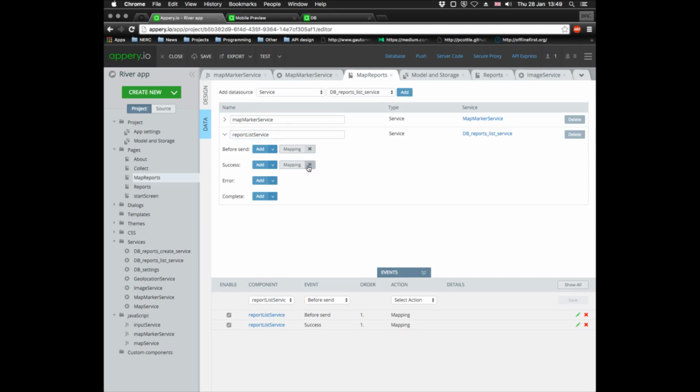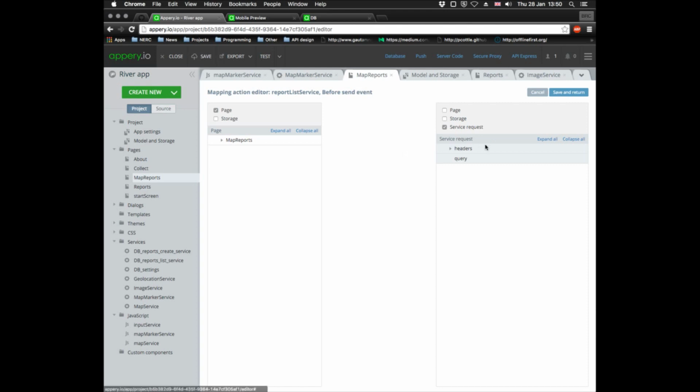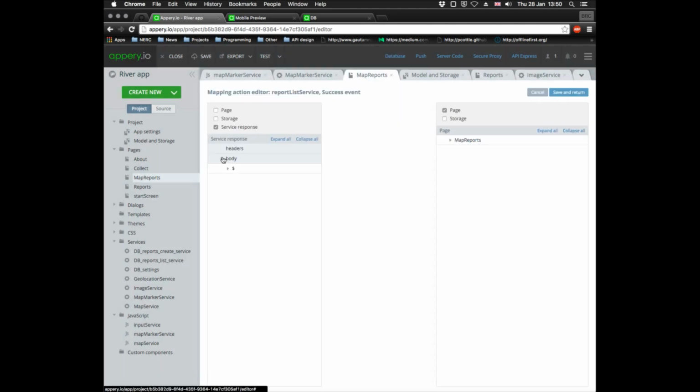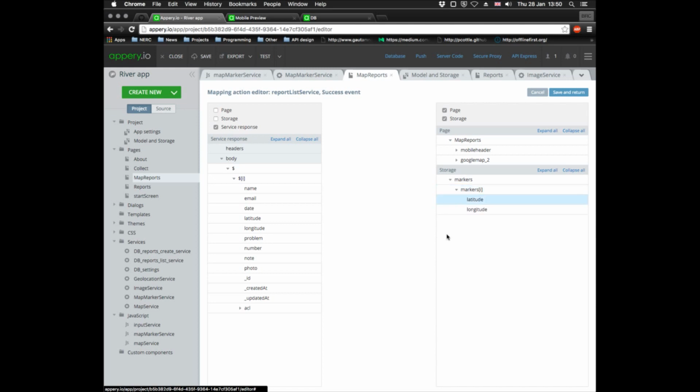And what that will do is, on successful fetch of all our saved entries from the database, it will store the results. Oh, sorry, that's before. So on successful fetch, we're gonna store all the results, which is again all these values from our database, onto storage markers. So we're gonna drag and drop that so that it initializes an array of type model markers, and just copy latitude and longitude.